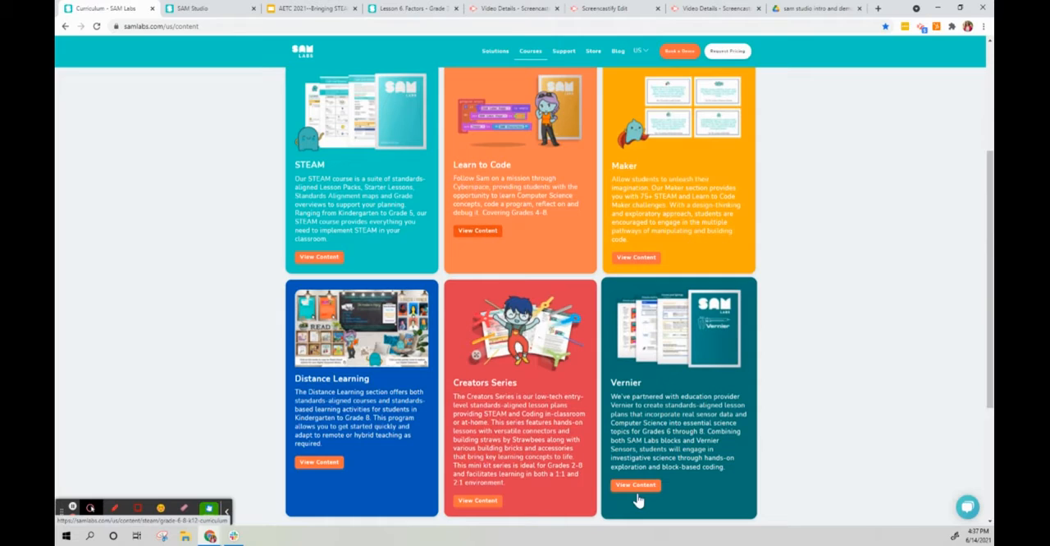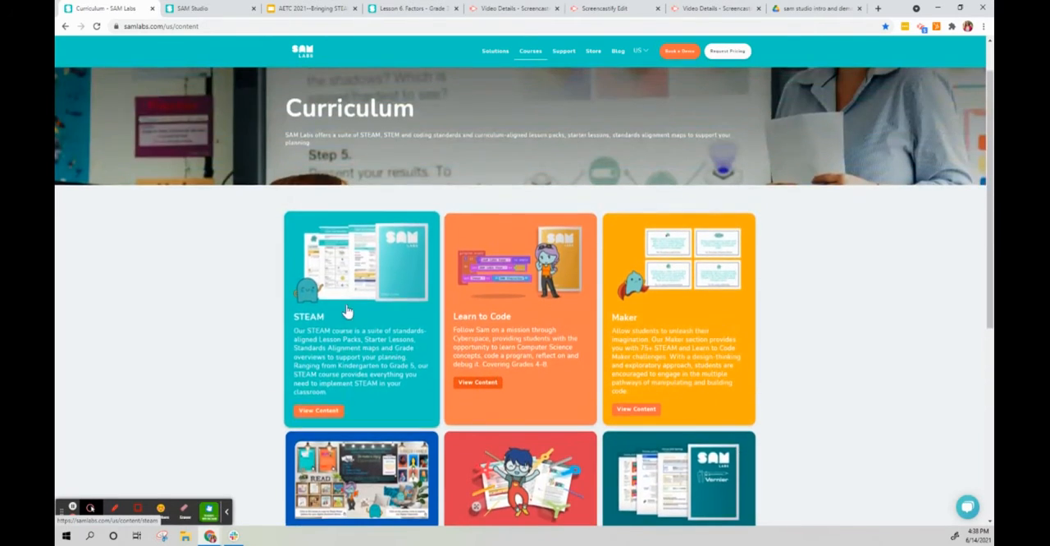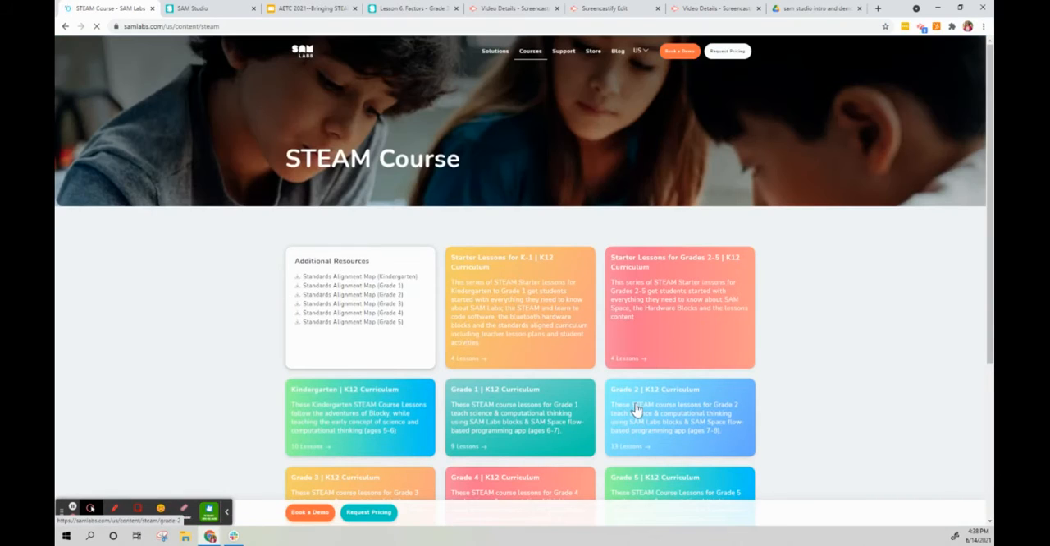And then we have our partnership with Vernier, with heavily aligned computer science lessons that integrate their more sensitive blocks and sensors. So let's take a second to check out the resources within STEAM.